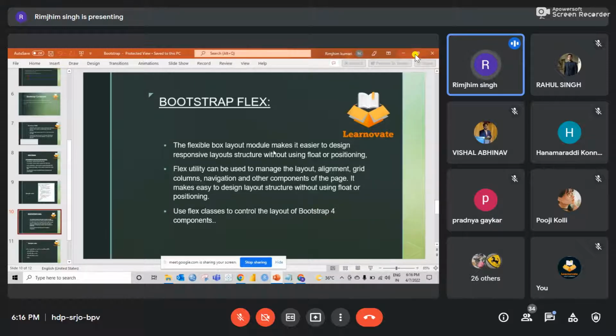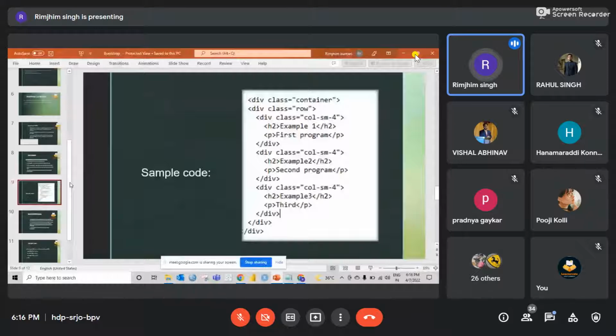So what is Flex? The flexible box layout module makes it easier to design responsive layout structure without using float or positioning, which we were doing in Grid. Okay, so Flex utility can be used to manage the layout, alignment, grid, column navigation, and other things on the page. It makes it easy to design layout structure without using float or positioning. So if we are doing 4 4 4 for this, this is what is called float or positioning in Grid. In Flex we are not doing that.